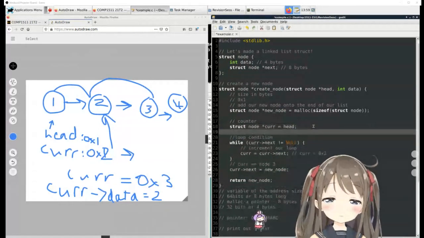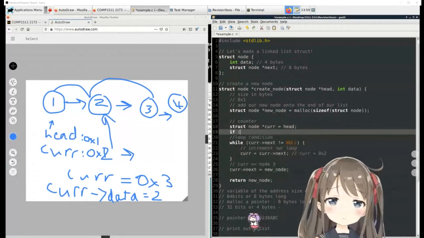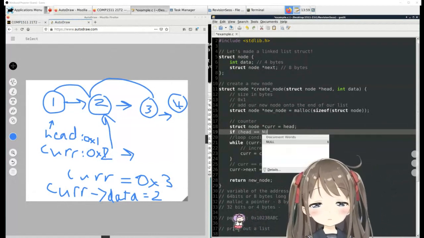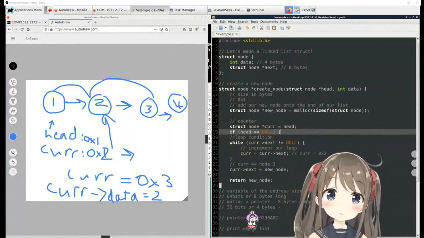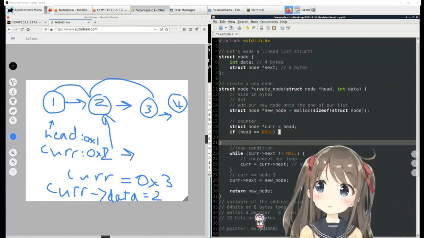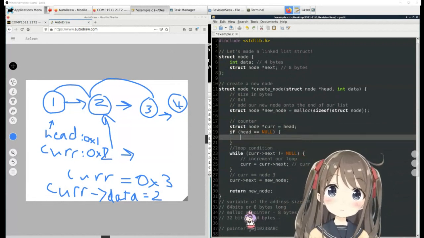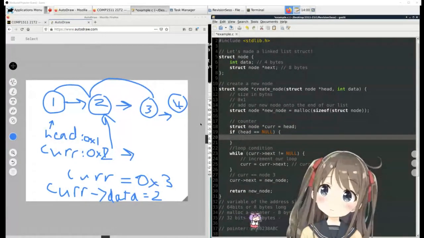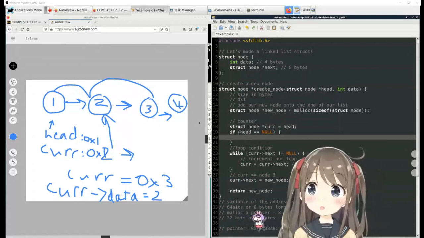So if current, or more accurately, head, is null, what do we want to do? So our list is empty. What do we want to do? Make a new node the head.